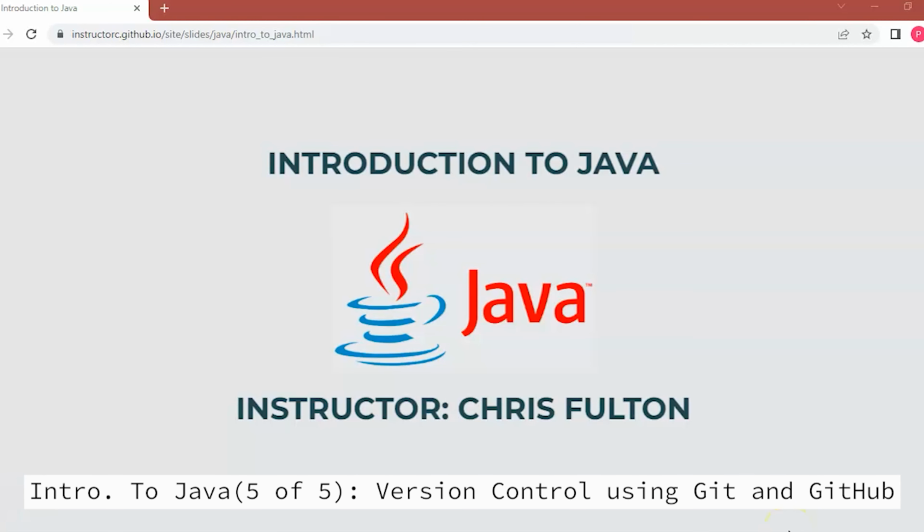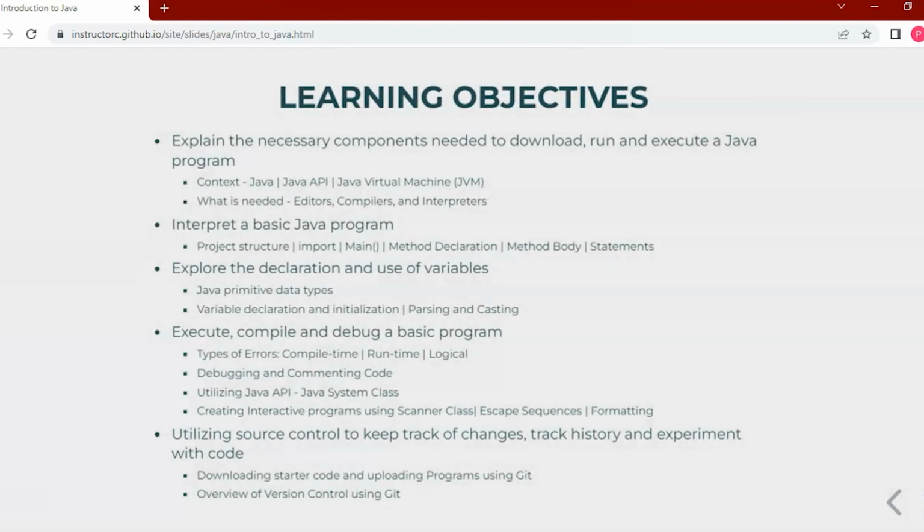Hello everyone, this is the fifth and final video of this video series on Introduction to Java. In this video we're going to primarily focus on understanding source control, and it's basically keeping track of the changes that we make to our code. So we'll talk about Git, how to install Git, and how to use Git effectively, and we'll briefly wrap up with talking about branching and how you can actually experiment with code using a branching strategy.